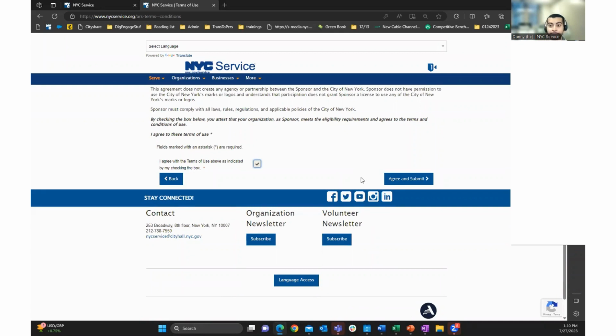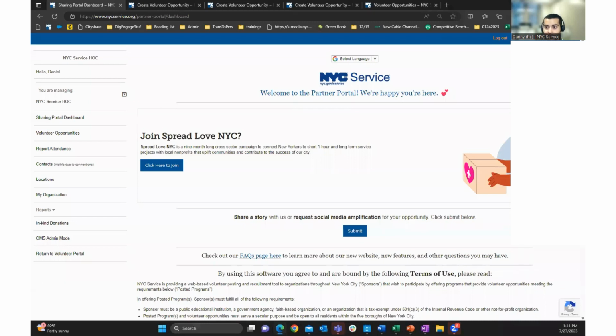Once you click agree and submit, you will receive an email from NYC Service to create your password once it's been reviewed and approved. So in between 1 and 3 business days, a staff member here at NYC Service will review the registration. And then if you're approved, then you should receive an email from NYC Service. You can create your password, great, and then you can log in and go to the partner portal and create opportunities. So once you log in, once your account has been approved, you'll log in, and this is the partner portal. Welcome to the partner portal.